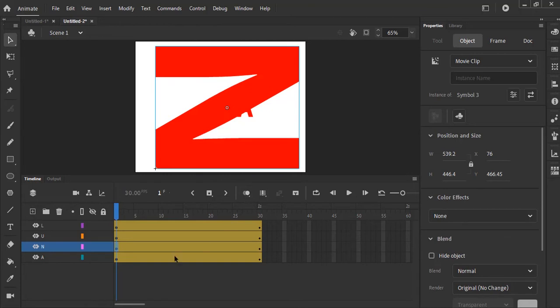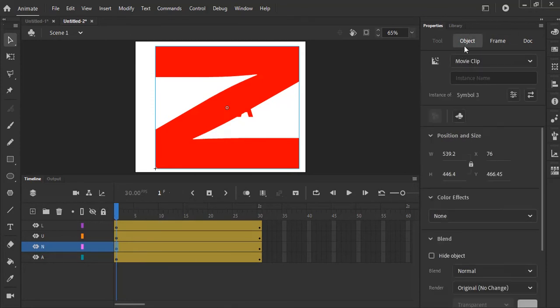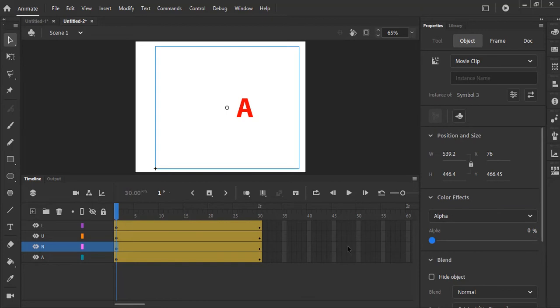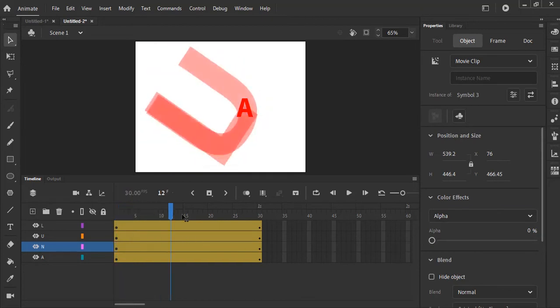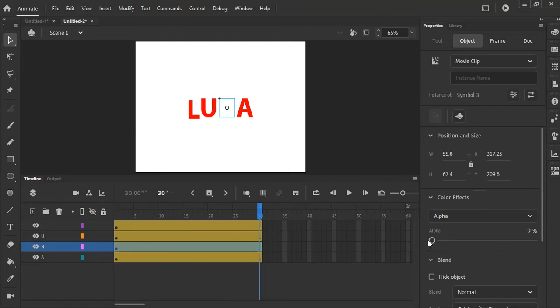So with our N, we repeat the process. We already have resized it. We need to change the alpha to 0. Now drag your playhead to the last frame, click on the blue, then raise the alpha to 100.